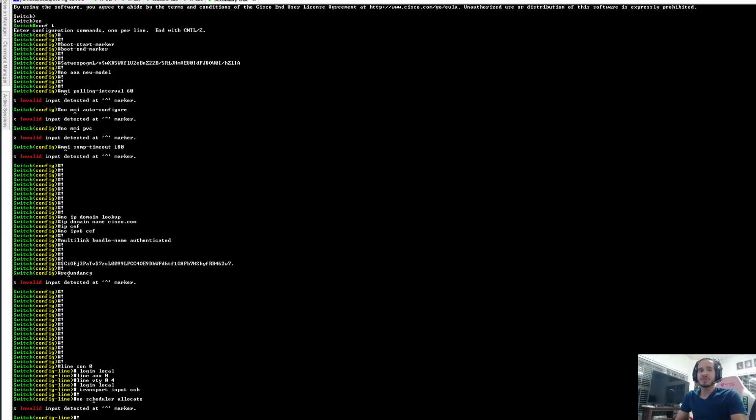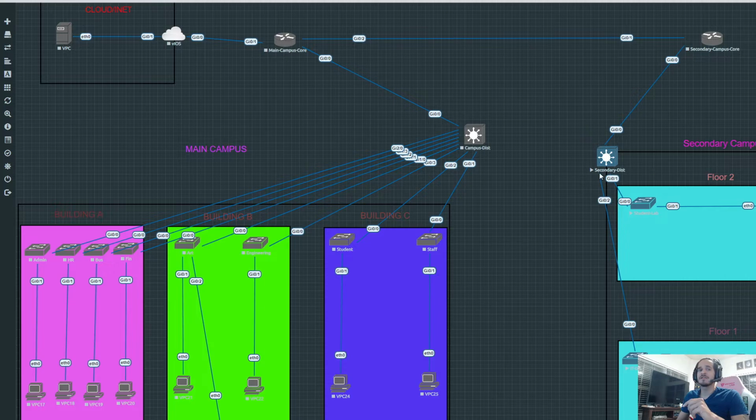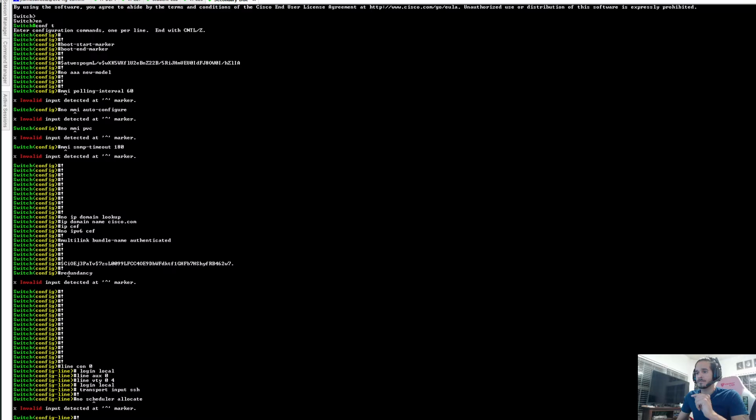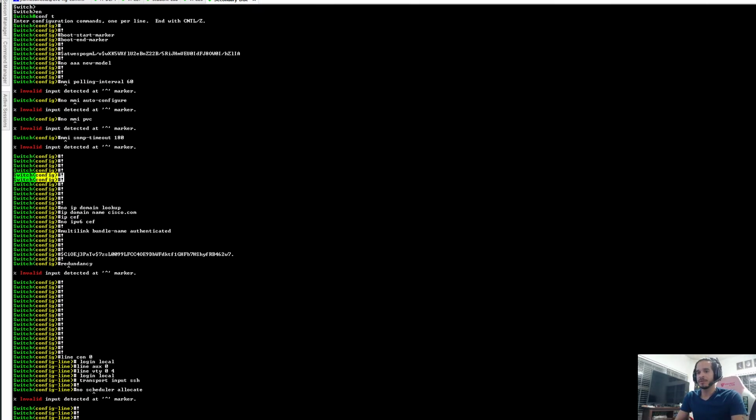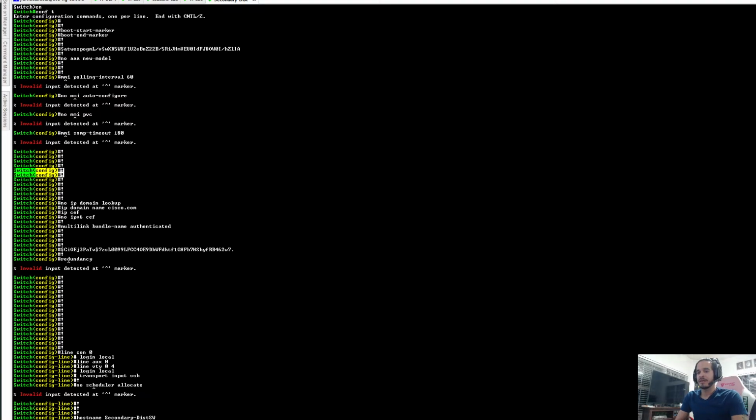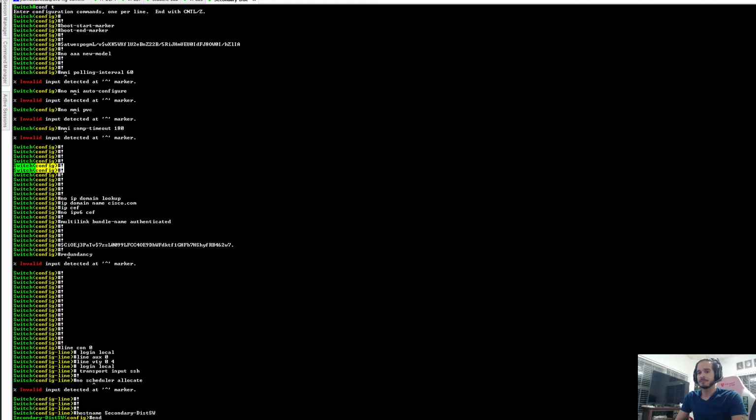Now with the distribution switch up, I'm going to start with layer 2 first, which means I'm going to create all the VLANs that this is responsible for handling communication between. Layer 2 first. So we're going to go into configure, we're going to do VLAN 100, and then we're going to do VLAN 110. I can name them here, and I should for the sake of keeping everything standard.